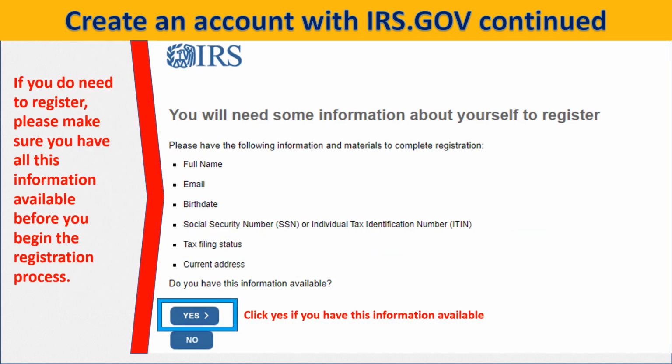If you do have to create an account, please make sure that you have all the information that they need before you begin the registration process, which would be your full name, an email address that's valid, your birth date, the Social Security number or TIN number that you have for yourself, your tax filing status, and your current address. Your current address will be the mailing address that was on your most recent tax return. If you have this information, you would click Yes and Continue.